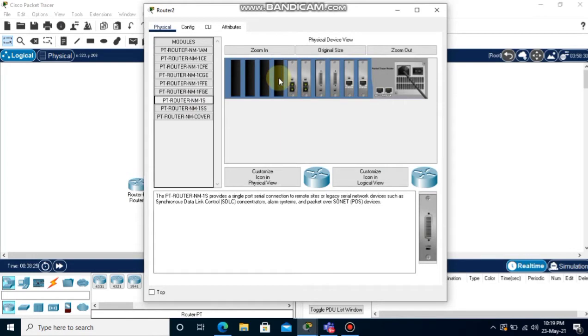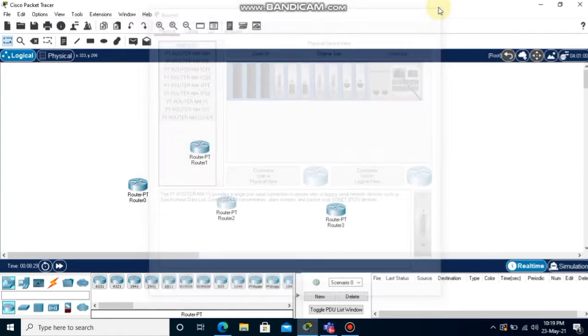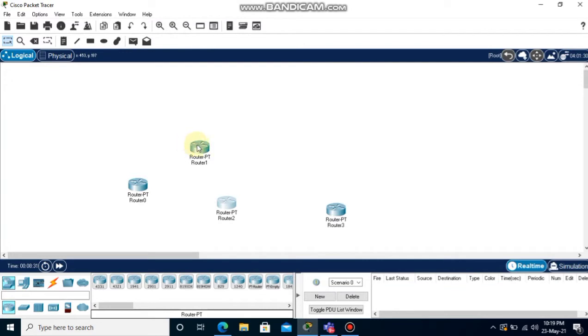I have inserted the serial port. I can turn the router on, and now I'm going to interconnect them. This is the basic infrastructure of lab number 8, task number 1.